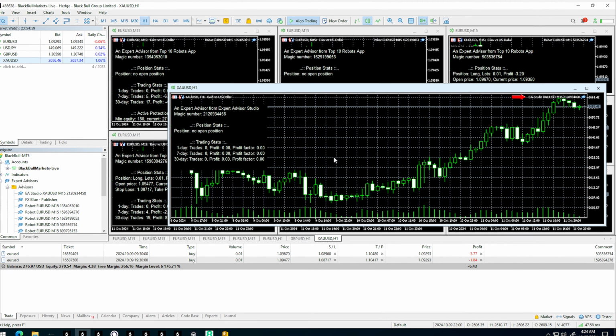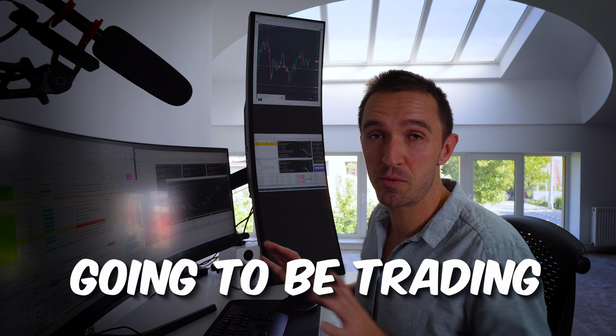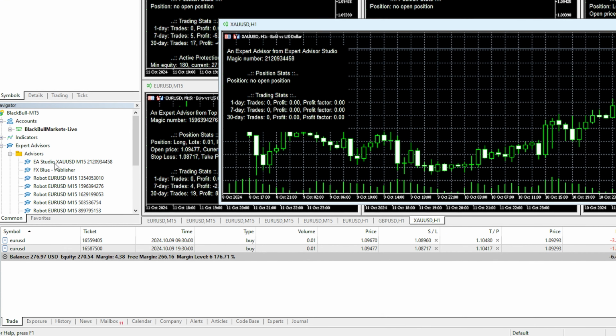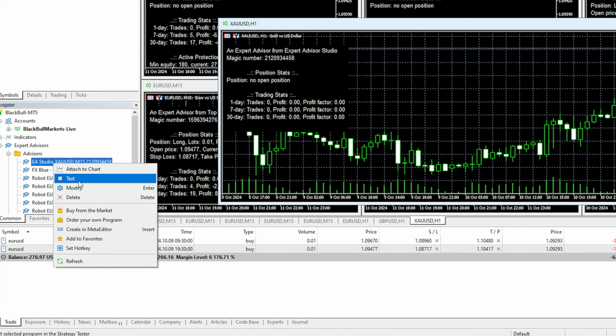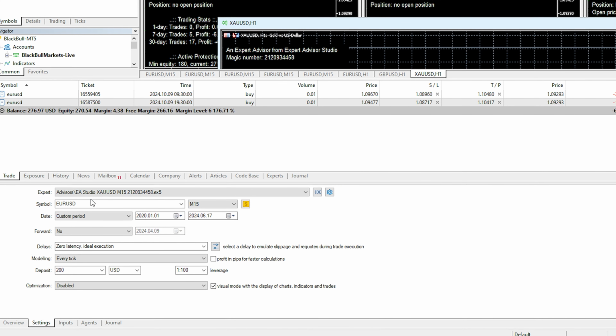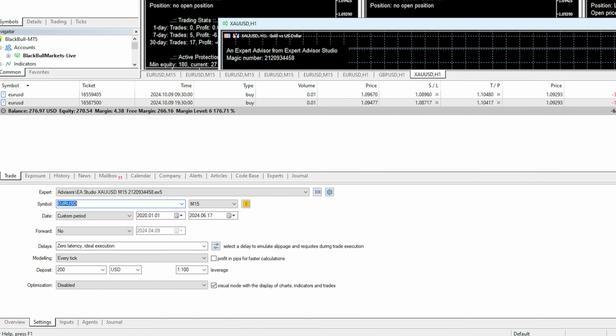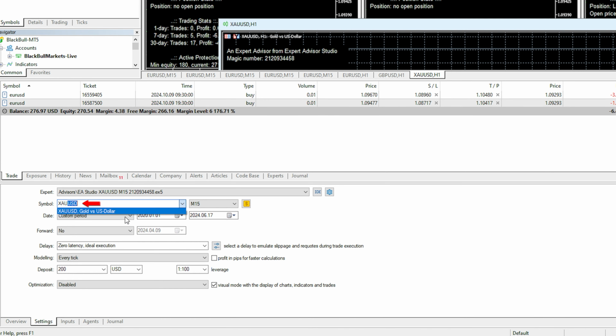Now this expert advisor is attached on the chart, but it's not going to be trading because today is Sunday. However, what I want to do is right click over it and hit test. Now let's see if the back test will be profitable on MetaTrader as well. I will change the symbol to XAUUSD.